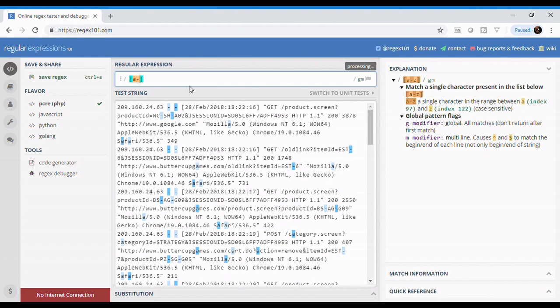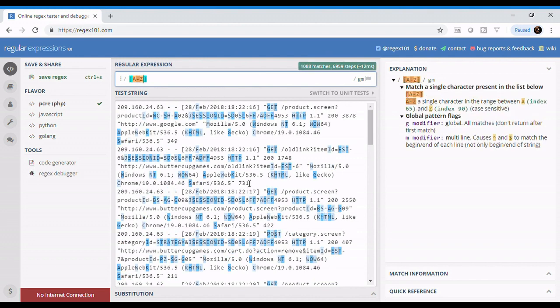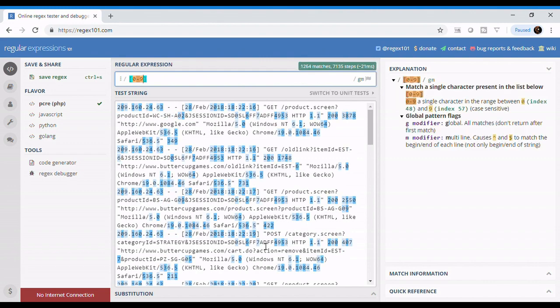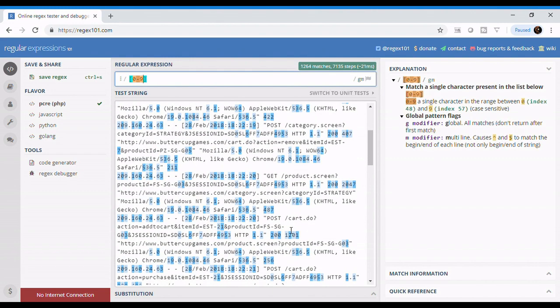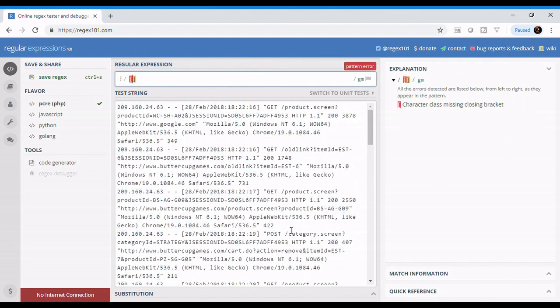Similarly, if I write capital A to capital Z, all the capital letters will be matched. And this goes for the number also, which is 0 to 9. It's matching all the kinds of numbers. Also, we can use this to limit our matching pattern. Suppose I want only those numbers which are greater than 2 and less than 6. So I can write 2-6.